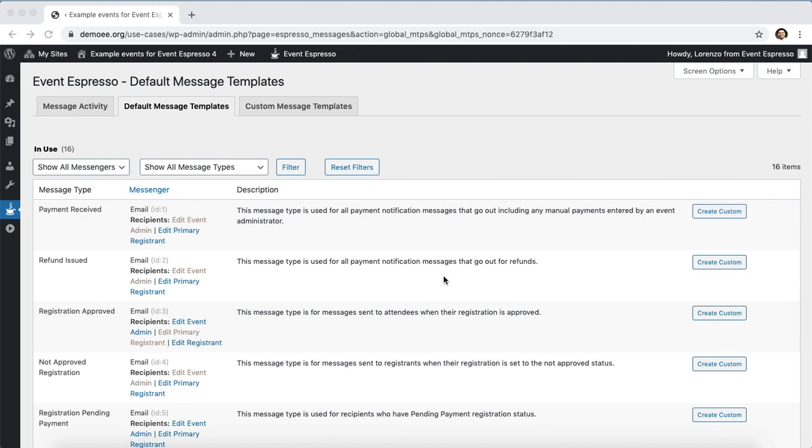If you want to save time by including access to an online event in the registration confirmation email, then this video is for you. The easiest way to get to this screen that we're viewing right now is to go to Event Espresso, Messages, and then click on the Default Message Templates tab. And specifically, we are going to take a look at the Registration Approved Message Template.